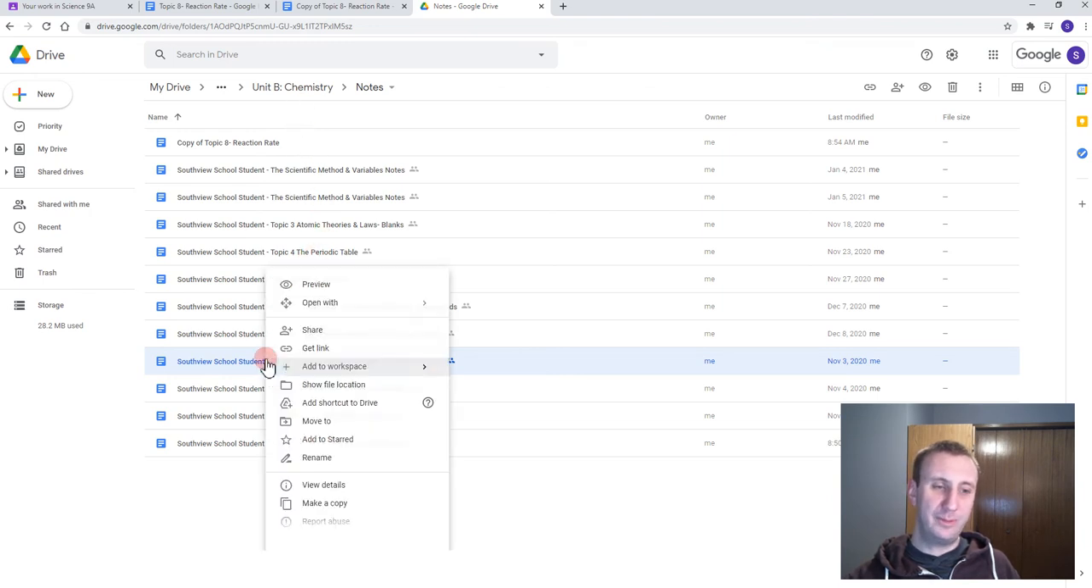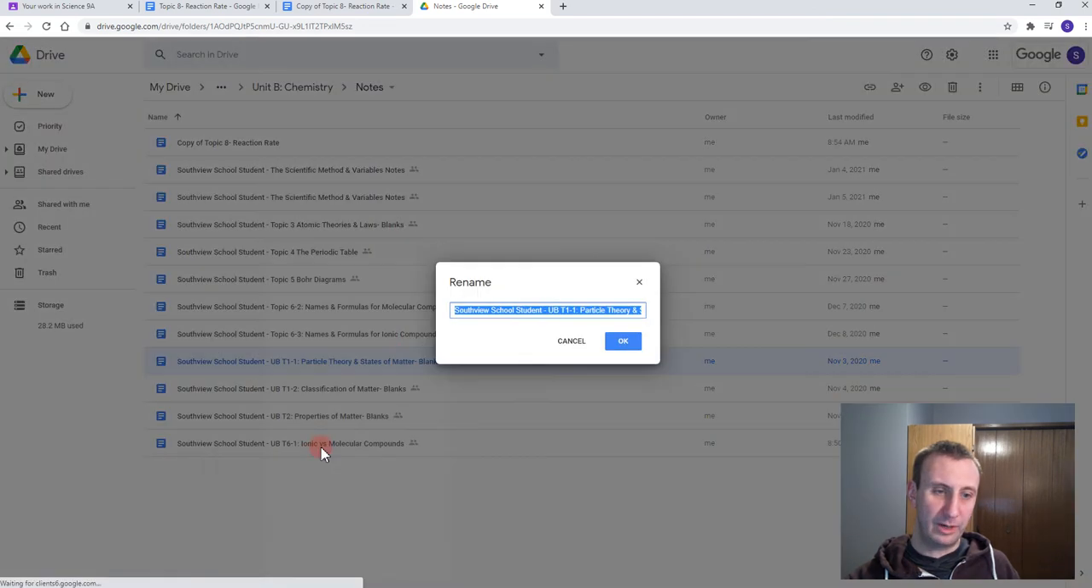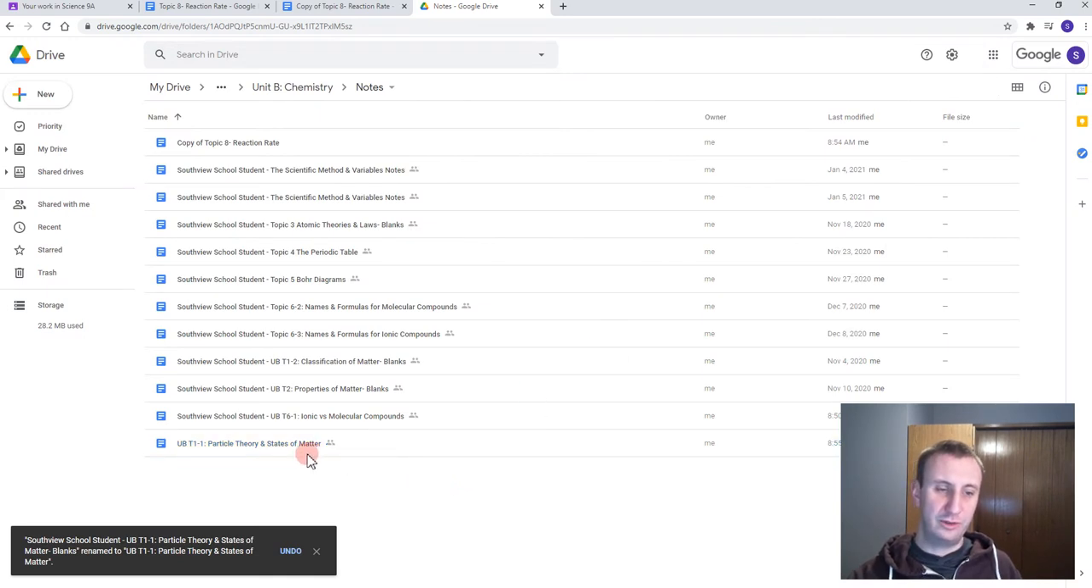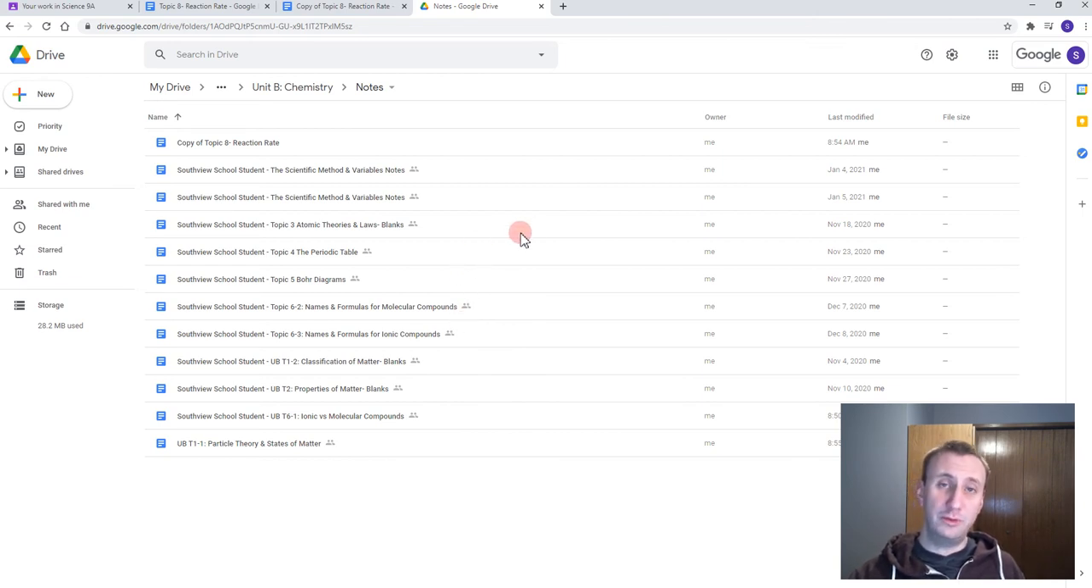If you don't know how to rename a document, just right-click it and then go to Rename right here. And I could go Unit B, Topic 1-1, Particle Theory and States of Matter. Let's get rid of the blanks as well. No reason for that, because now it should not have blanks if you have completed the assignment properly. Okay, so you should go through your drive, get that all organized.